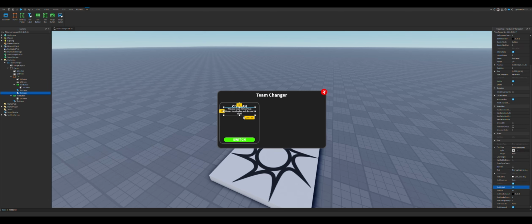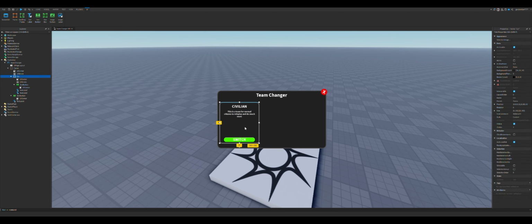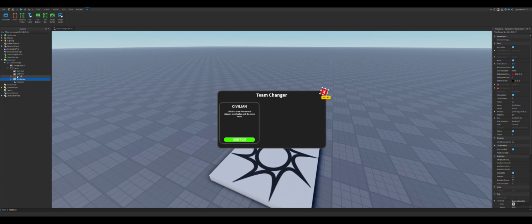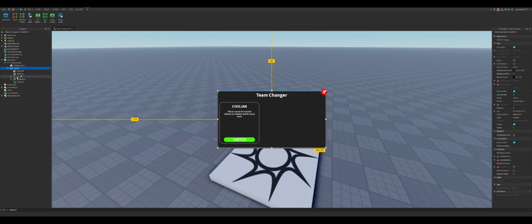Now I'm going to scale it. I'm going to put it right here. You can also put images here of whatever you want here. So you know, do whatever with that. Now since we have the Civ frame, so we have our text button to close it. We have our Civ frame and our main frame.